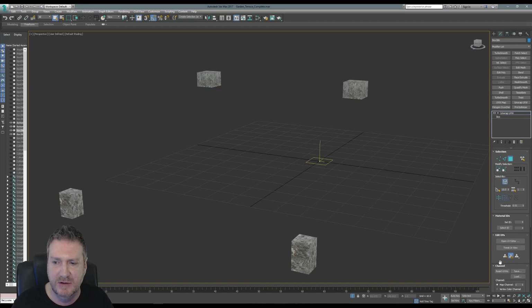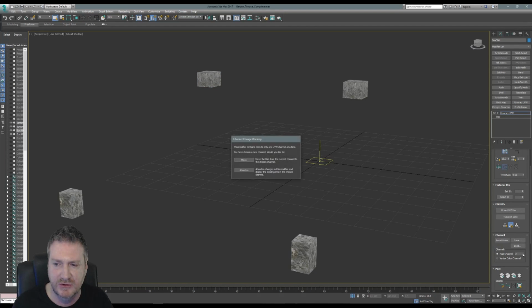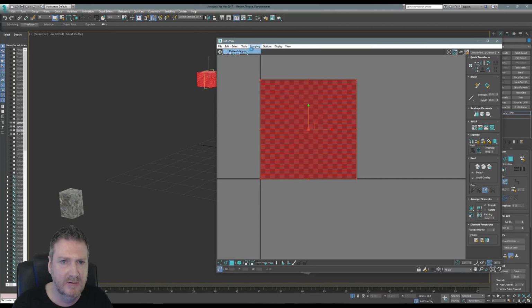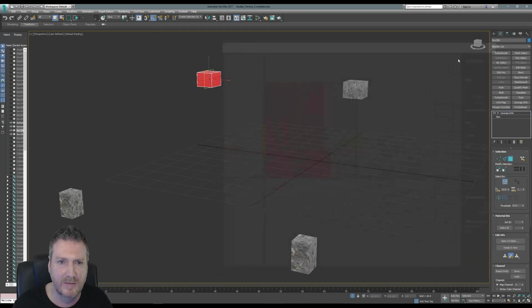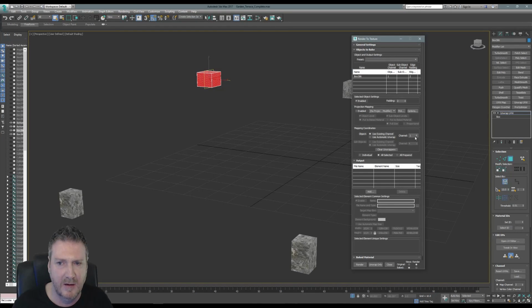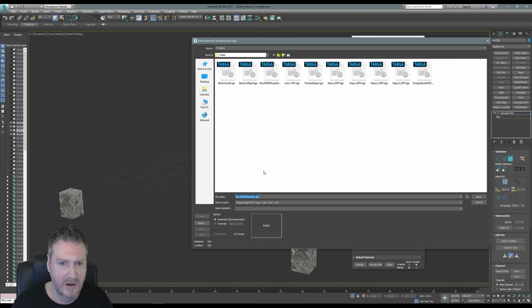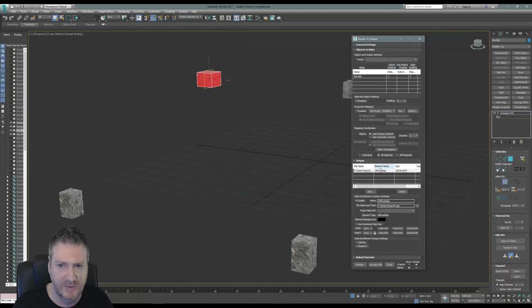We're going to unwrap UVW, map channel 2, move them across, open UV editor, flatten mapping, then render to texture, map channel 2, add a diffuse map, 1024, we'll call this one top left, 24-bit, and render.